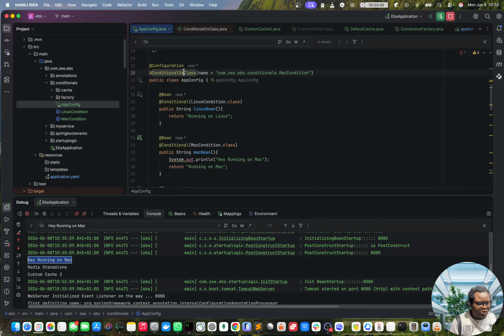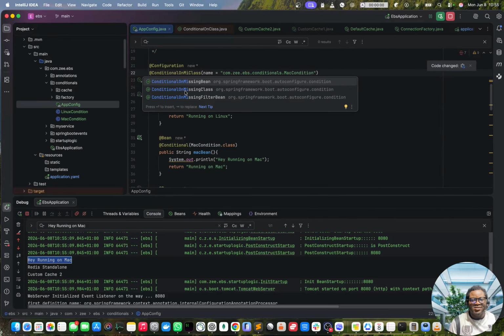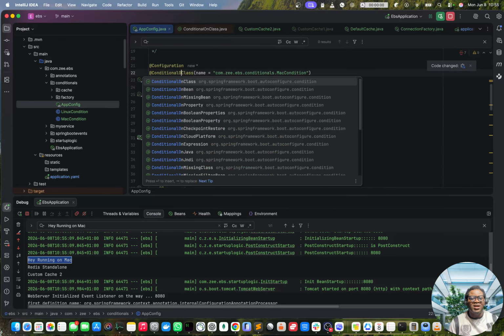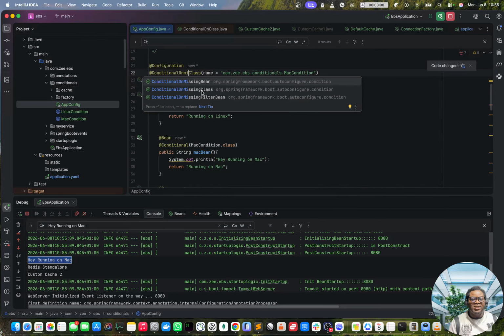Now note there is also missing class. So you can immediately understand what it means: by using conditional on class, it's just the opposite. So it will be on missing class bean. That's basically this, on missing class.